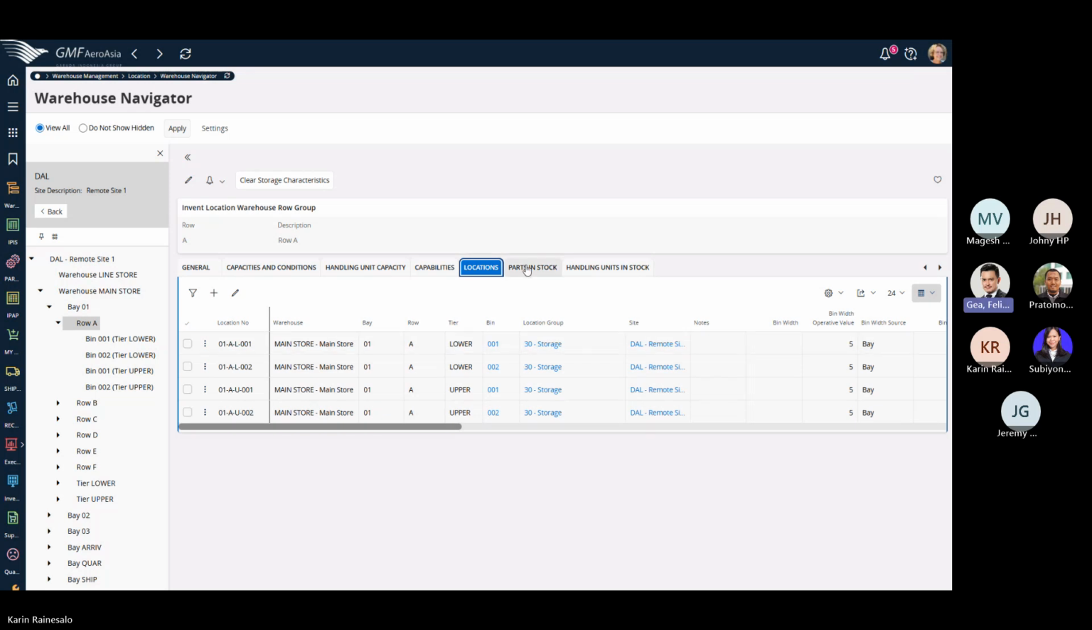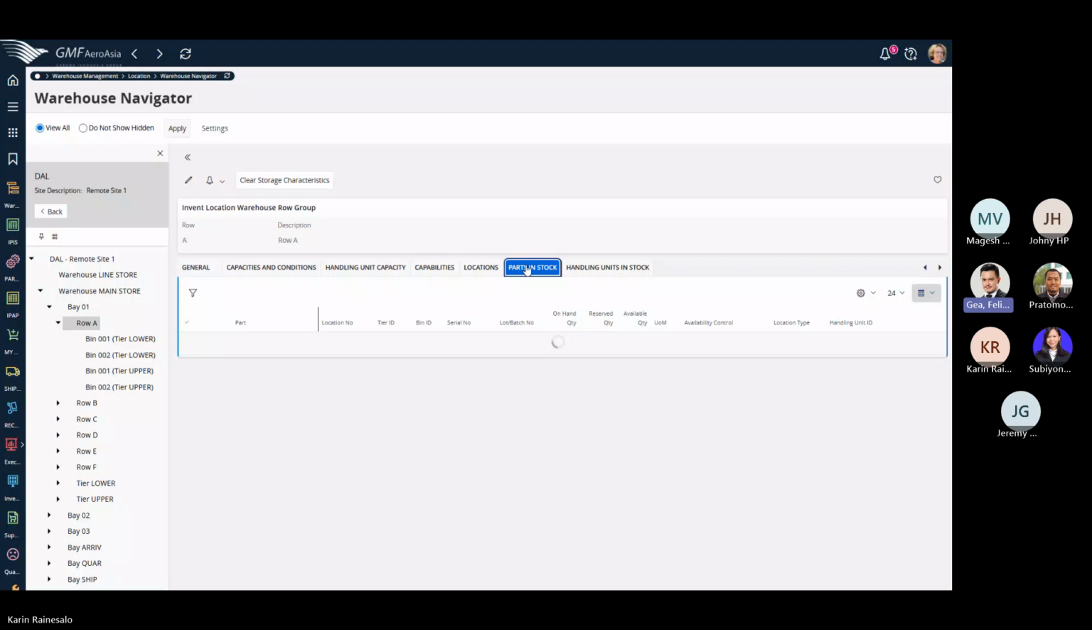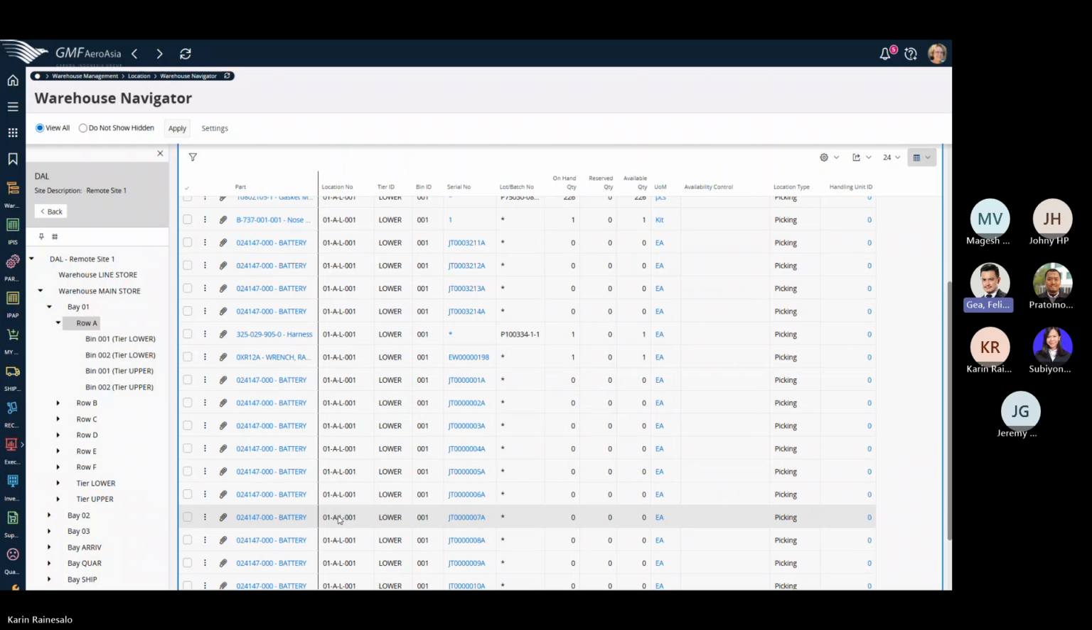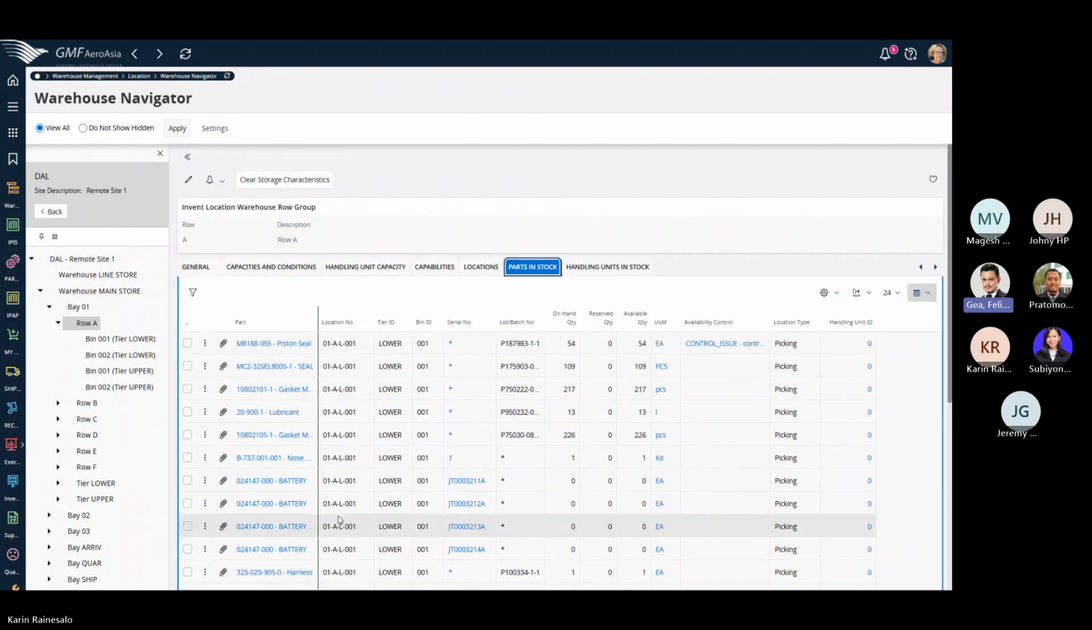I can also, in this transaction, see what's in row A right now. Simply by clicking on parts in stock, this is all my inventory that's currently sitting in row A. And likewise, if I select a different node with the cursor, I'll get a different list of parts.